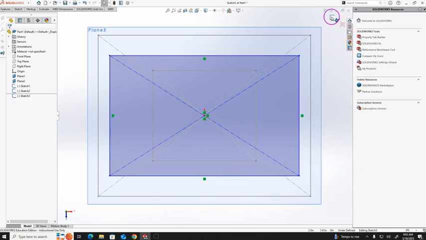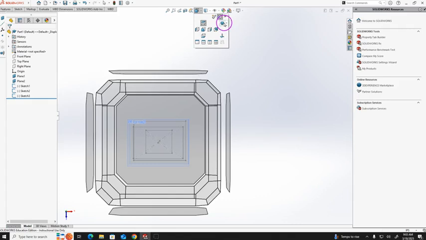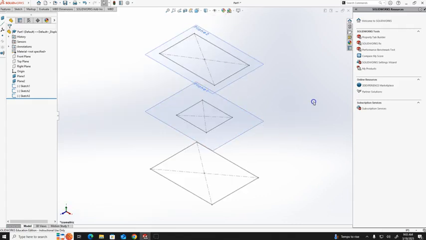Okay, so let's exit from the sketch and go to the isometric view so that you will see all these sketches. I will hide this plane 1 and plane 2. Select those planes by pressing the control key and this option will pop up. Just hit this option, hide planes. So now I can see only the sketches.